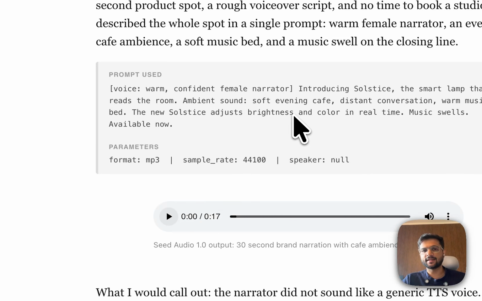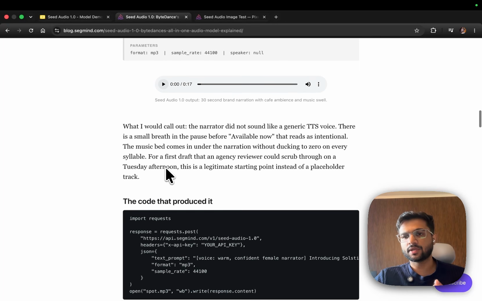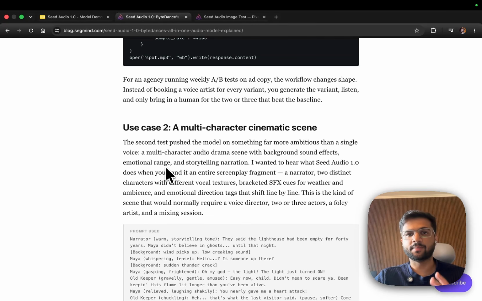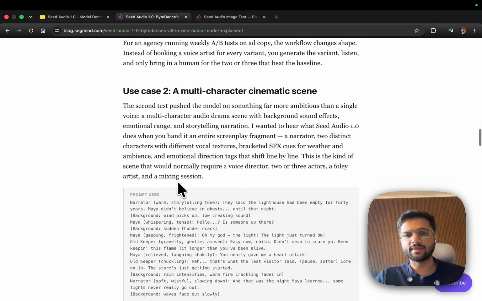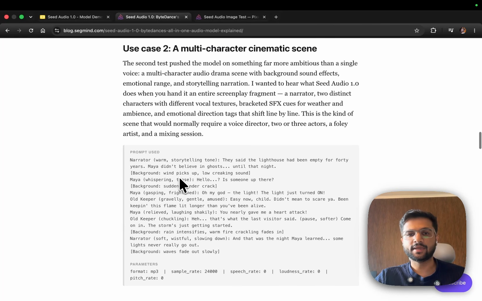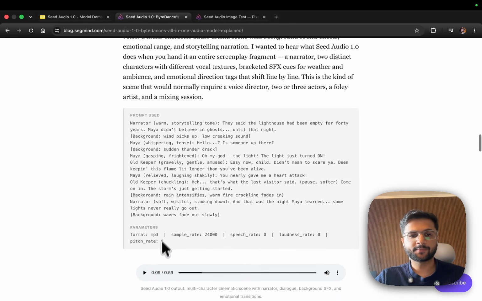Right, as you can see, it included the ambient sound. We mentioned a warm female narrator, and it included that. One of the new features is it adds natural pauses, which you could notice in the voiceover. Now let's try a more complex use case, which is a multi-character cinematic scene. This is a dialogue that I personally prepared with the help of an LLM, and I thought the result was quite impressive. Let's hear it out.